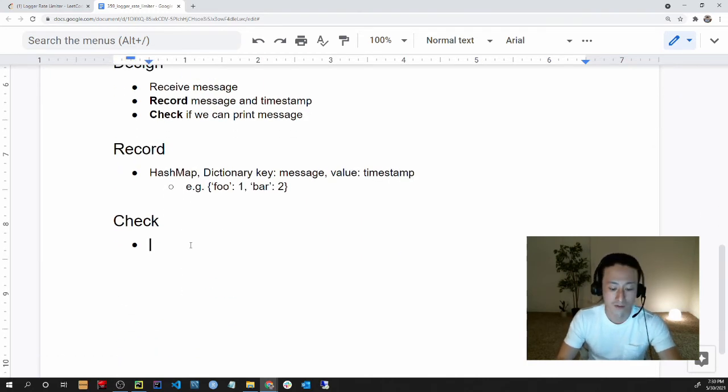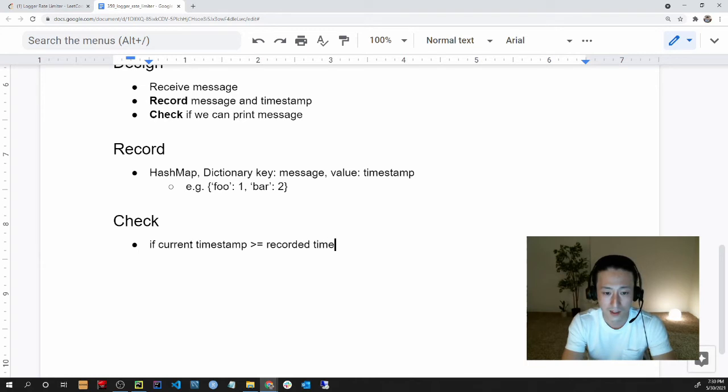So what we have to do is just make an if condition: current timestamp is greater than or equal to the recorded timestamp plus 10. And if that's the case, we can print it.